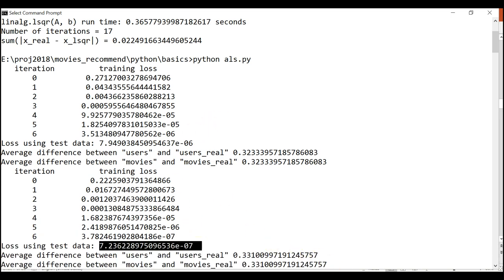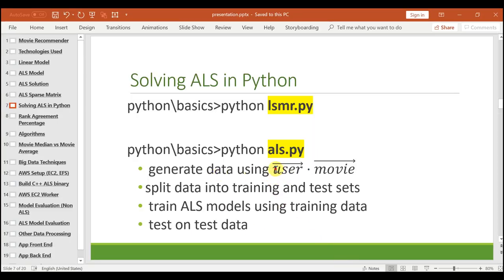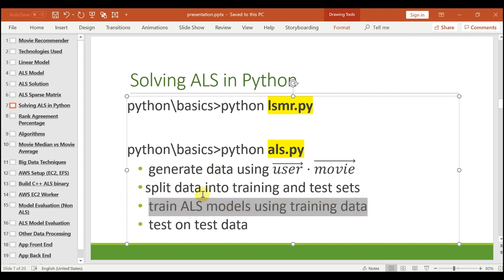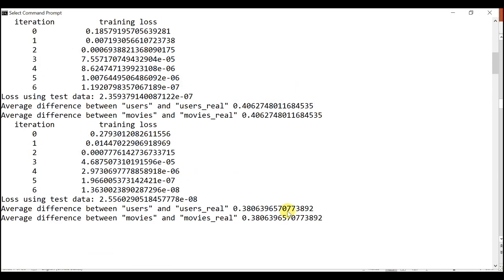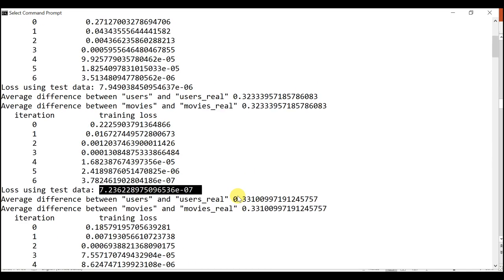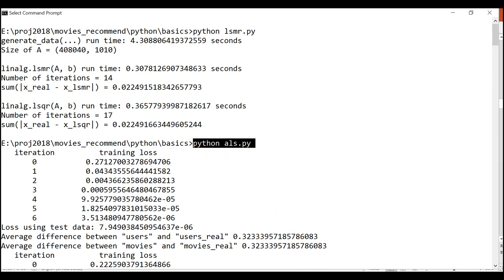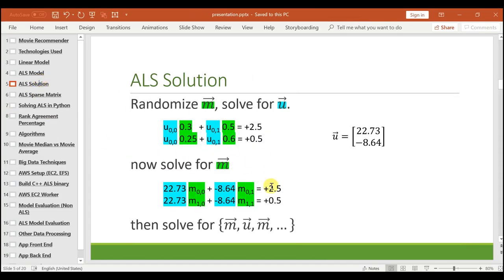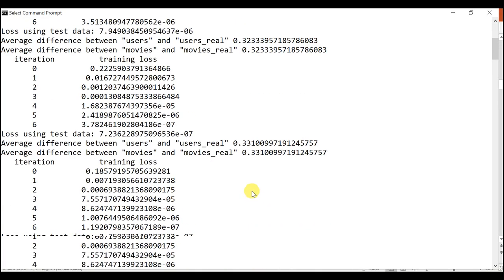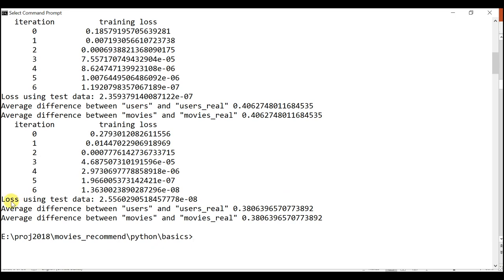So like before, I generate the data. I generate user and movie vectors with a random number generator, and then I use the dot products to generate a whole bunch of data. I split the data into training and test sets. I use the ALS procedure on the training data, and then I check the model by using the test data. The purpose of this script is to show that the procedure that I mentioned here actually does work. And it seems to work really well too. The loss using the test data is virtually no loss.